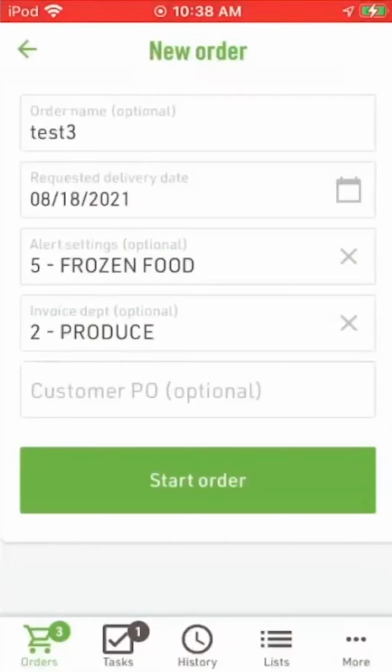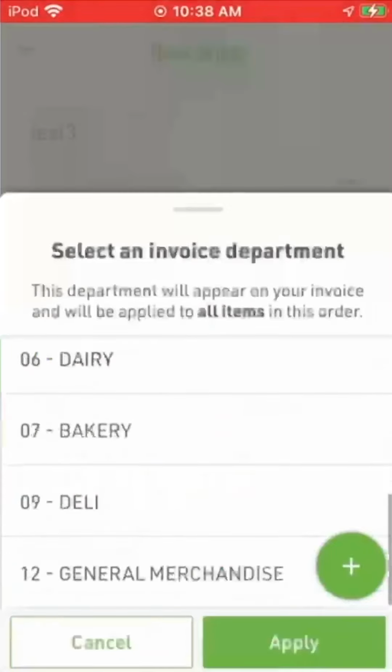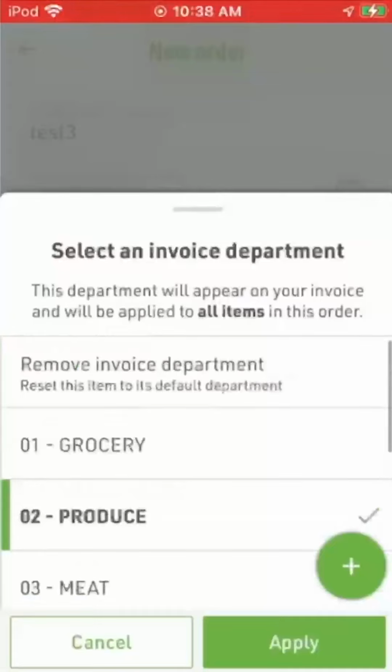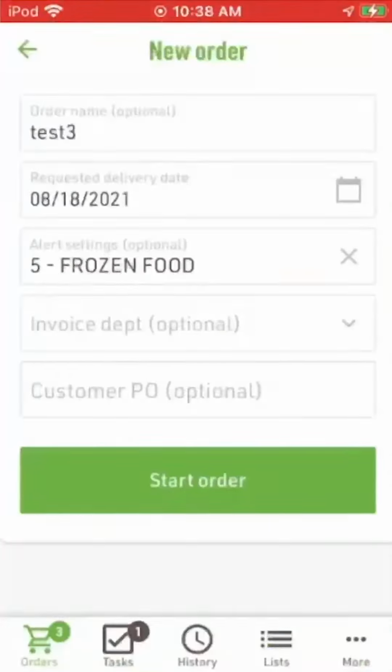In this case, whatever I'm putting into this batch is going to be forced to be a produce item. If I leave it blank, I'm going to scroll up and select remove, hit apply. Then that means don't do any special overrides. Have it go to whatever department it would normally go to.